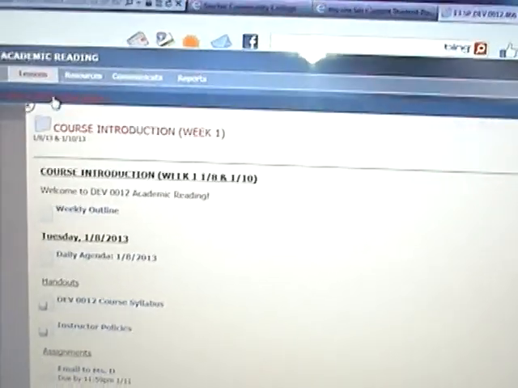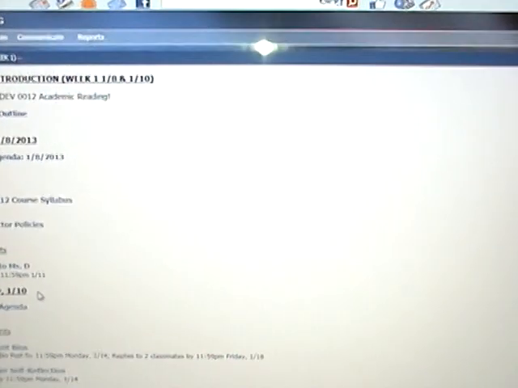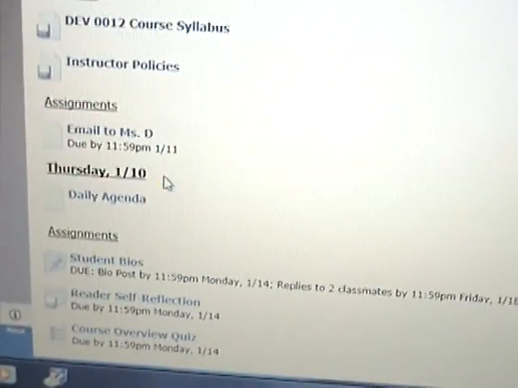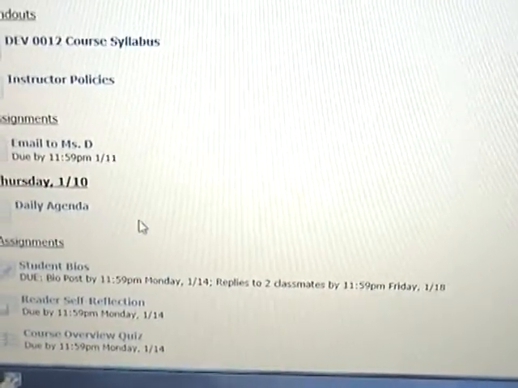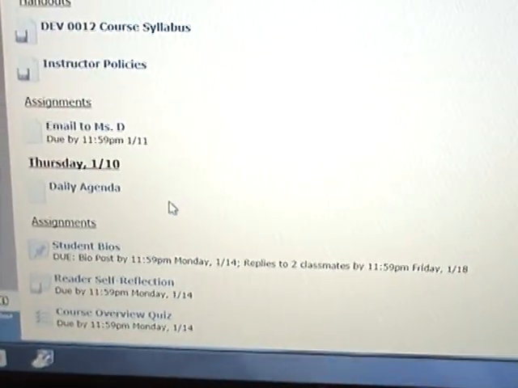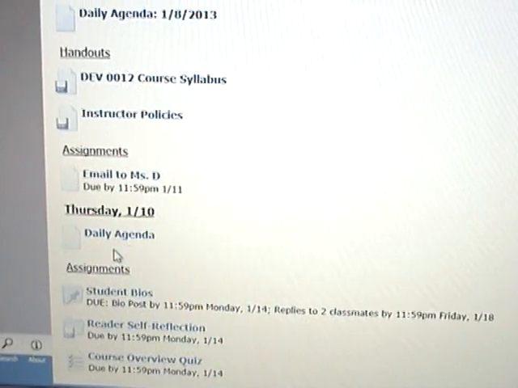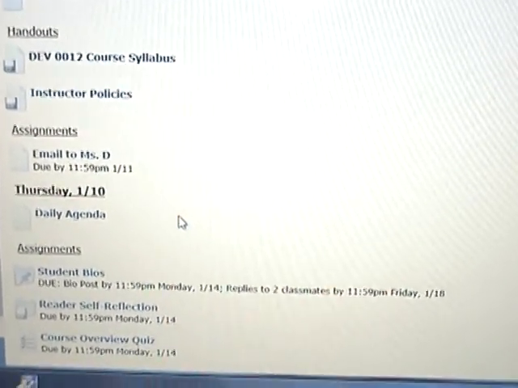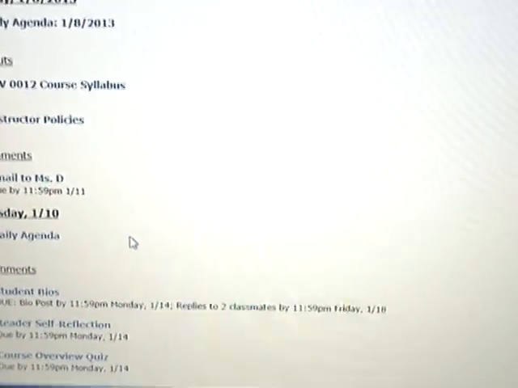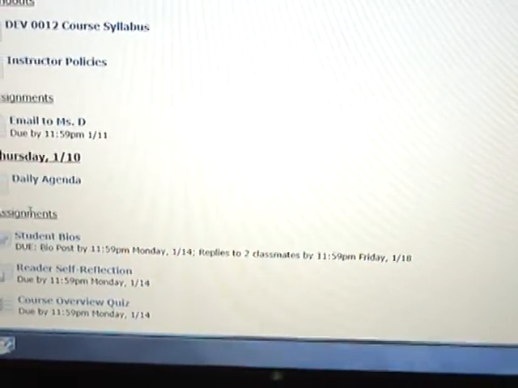Going back to the course introduction folder, we're going to scroll down and take a look at Thursday. Once again, just like with Tuesday, there's the daily agenda. No handout link, so there are no handouts planned for this day. However, if a handout was distributed on this day, I would be sure to create an upload link so that you would have access to that handout at a later time. So the next thing there is on this list is assignments.